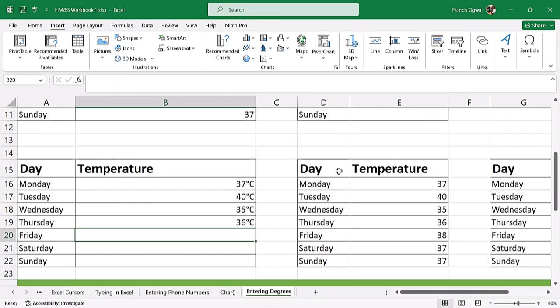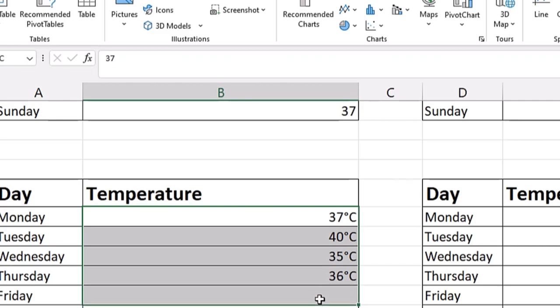Just like that. And the most important thing with this one is that it stores your number as numbers, because when you click on it and you see from the formula bar, you can see that the degree sign is actually not sitting in that cell, but Excel is just showing it to you.